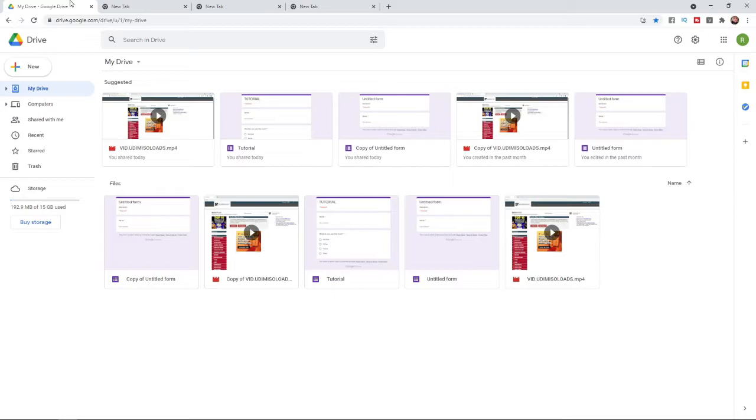So the first thing you will need to do is obviously come over to Google Drive and log into your account. And then you will need to locate a file that you want to share. So for example, what I will do is I will just go ahead and share this one here.